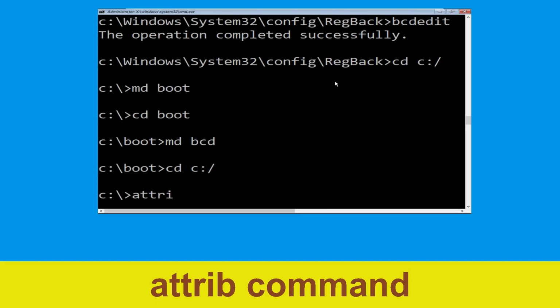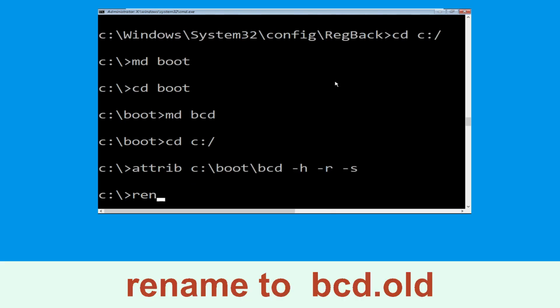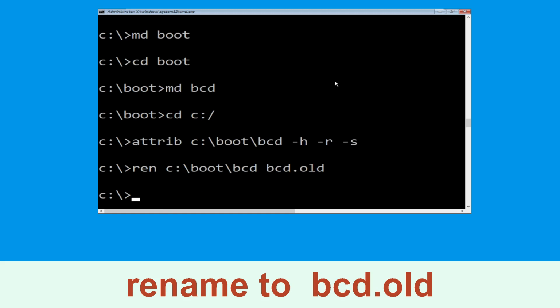Type attrib C:/boot/bcd -h -r -s and hit enter. Now execute this command. Type ren space C:/boot/bcd space bcd.old, then simply hit enter to execute this command. And once done, let's move to the next command.